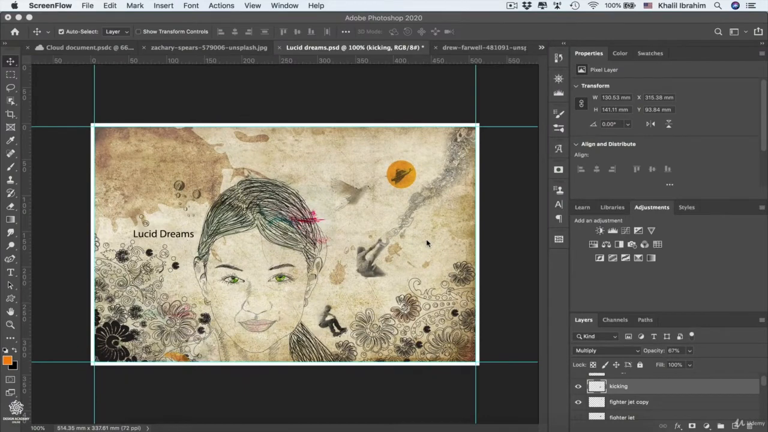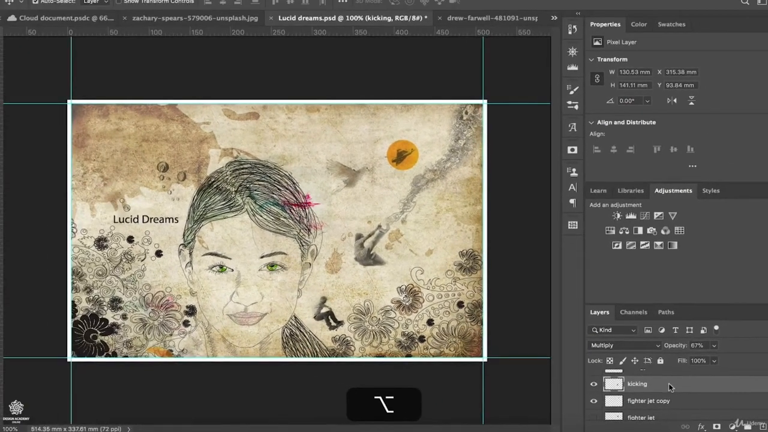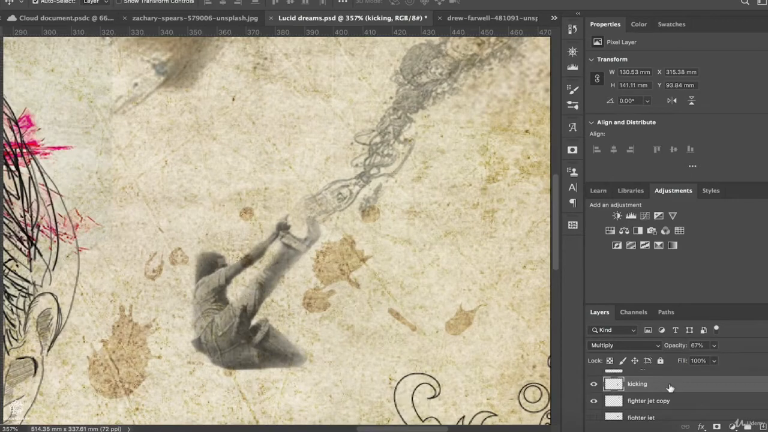One of the new features in Adobe Photoshop 2020 in navigation is that you can navigate through your layers by simply holding the Alt or Option key and clicking on your layer. So here, for instance, let's say we would like to identify the kicking layer. We can simply press the Alt or Option key and click in here, and boom, here we go.